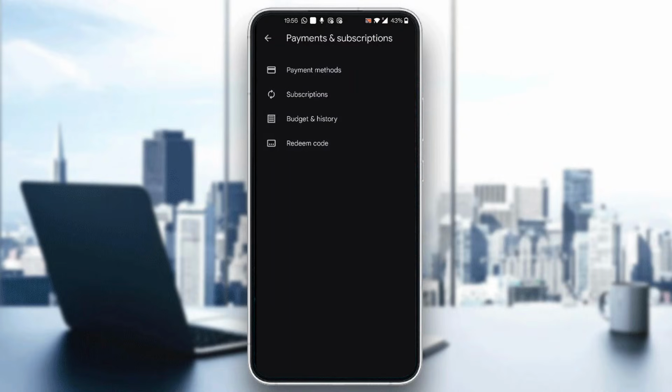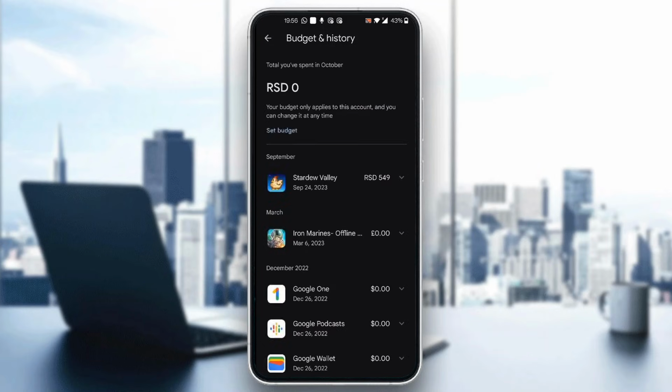So guys, click on that, and here are multiple sections again that you can access such as payment methods, subscriptions, budget, and so on. You want to click on budget and history. And in budget history guys, here you can see the history that you have of purchases on your account.